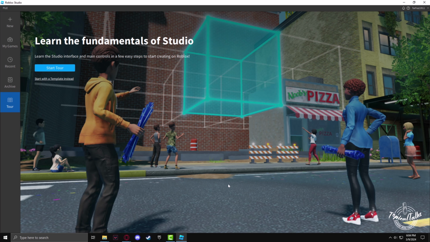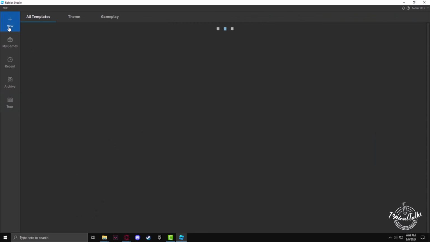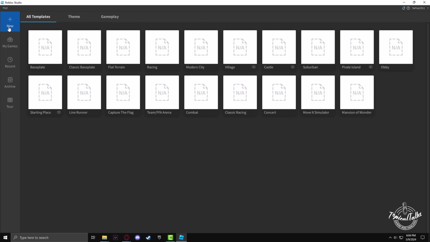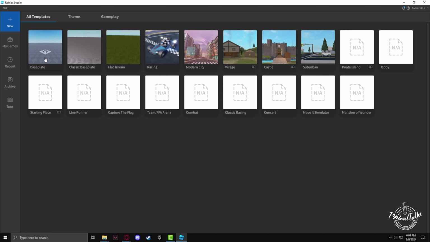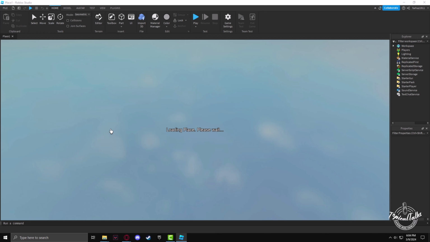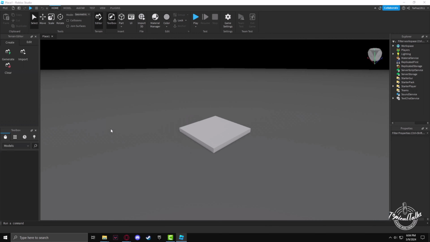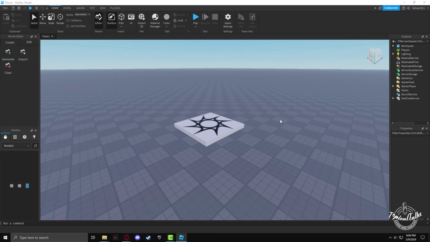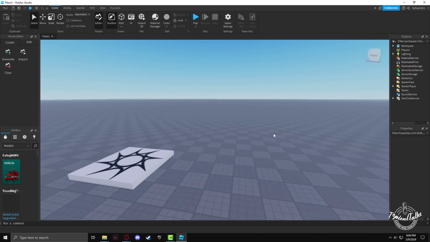Then Roblox Studio will sign into your Roblox account. Then click on New. Now choose from any template you want. I'll choose the base template. Now the base template has loaded.